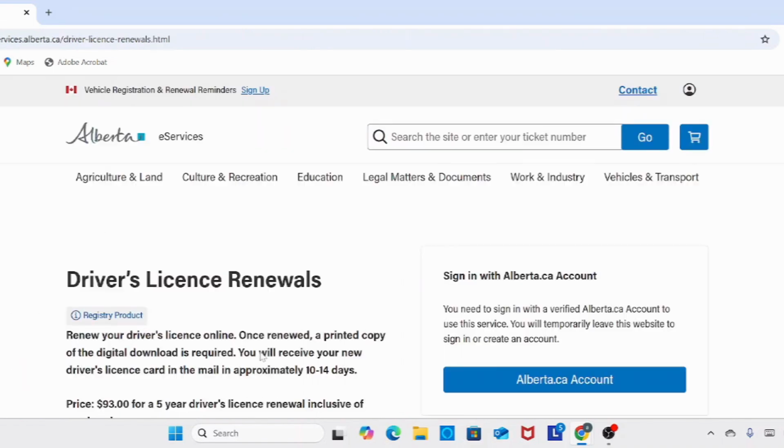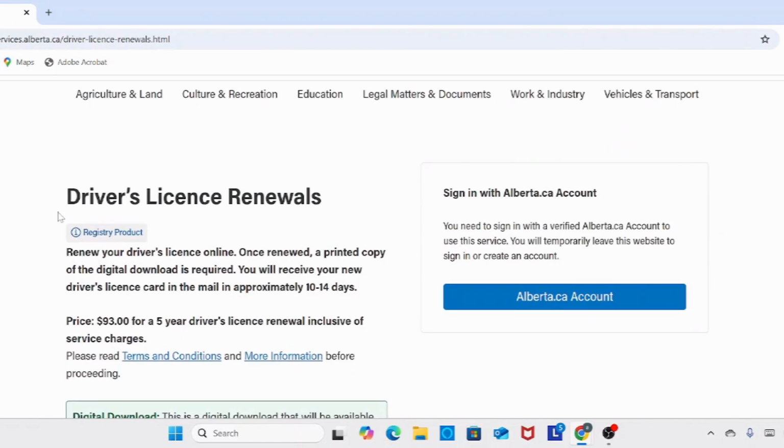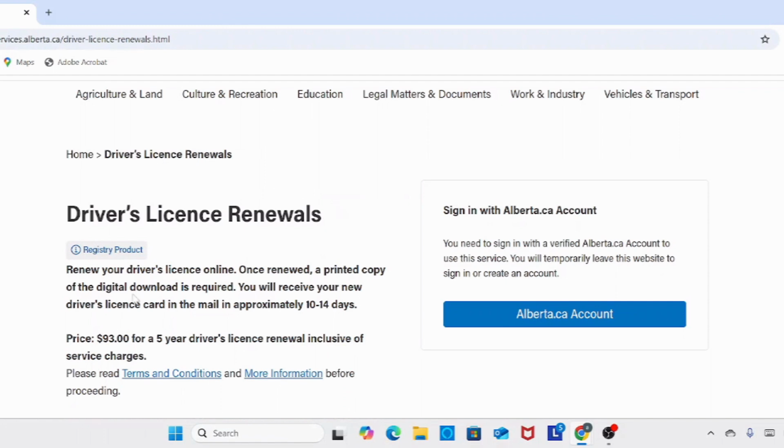Click here and now we can see driving license renewal, and you can read here, and you will receive your new driving license card in the mail in approximately 10 to 14 days. It's a price $93 for 5 years. So now we need to open our Alberta account.